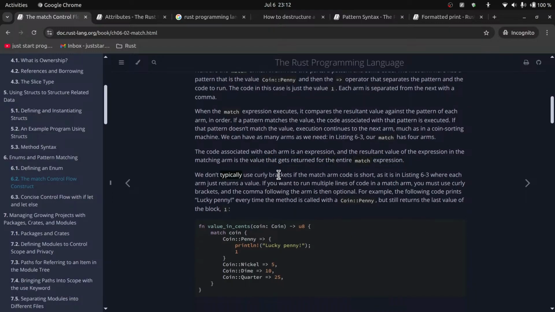You don't typically use curly brackets if the match arm code is short. Yeah, like this, no curly brackets. If you want to run multiple lines of code in a match arm, you must use curly brackets, and the comma following the arm is then optional. Okay, so if you use curly brackets, you don't need to specify the comma. Anyway, I think if you mistakenly added the comma here, the compiler will show you some error.